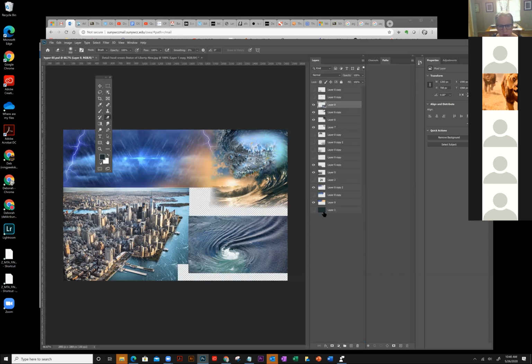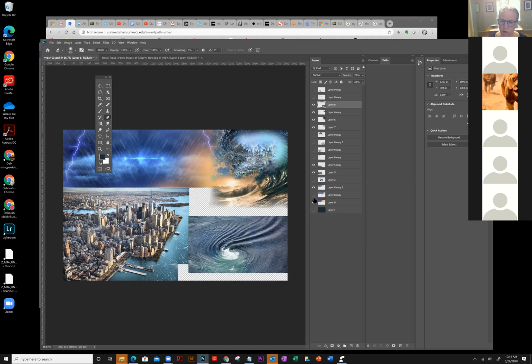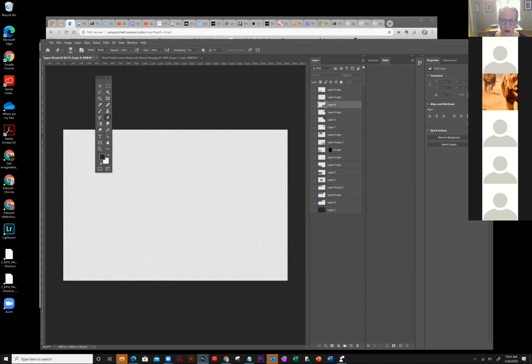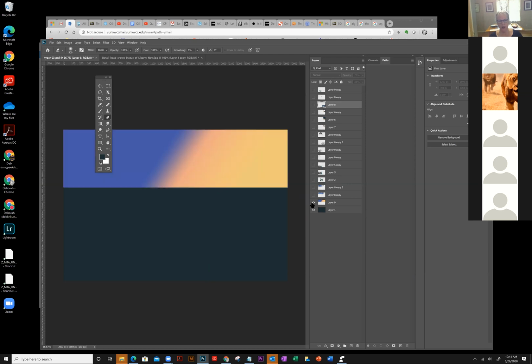You see? I have a background layer. So it shouldn't be transparent? No. This is a layer, just color. See, if I turned all these things off, that's my background layer. Then here comes the sunset.